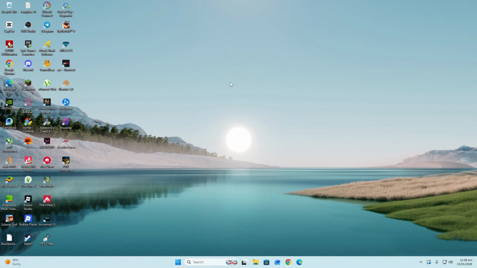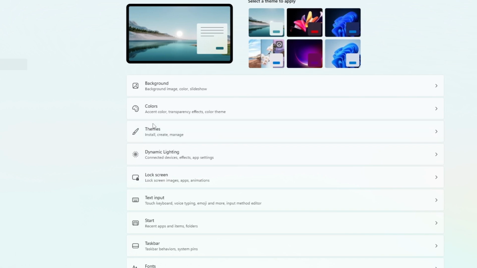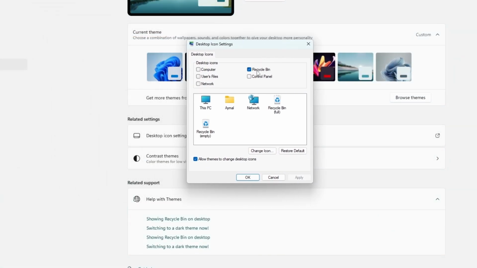Next, check the desktop icon settings. Right-click on the desktop and click Personalize. Open Themes. Scroll down and click Desktop Icon Settings. Make sure the icons you want, like This PC or Recycle Bin, are checked. Click Apply and then OK.